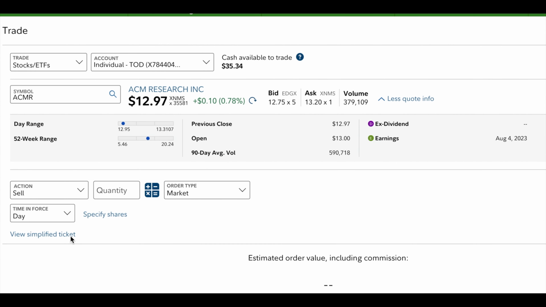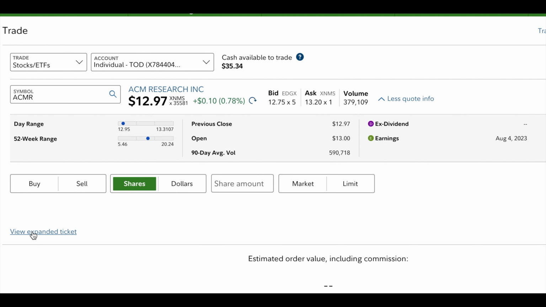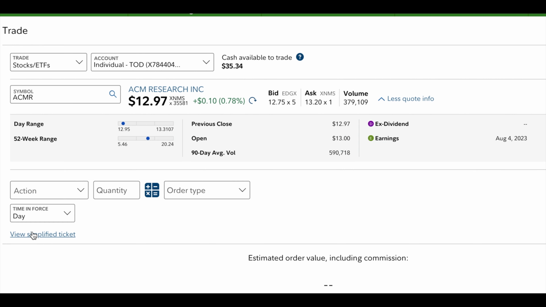So going back to making a trade using the website, if you go to the bottom and click the link Simplified Ticket, you can go back and forth between the expanded ticket and the simplified ticket. There are a couple different features with both of those.